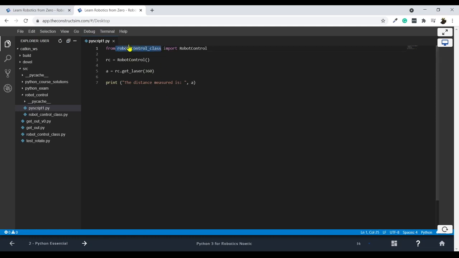Does this resemble something? Does this look similar to something? This robot_control_class? Does it remind you of something?